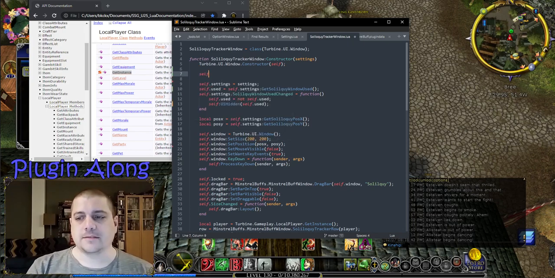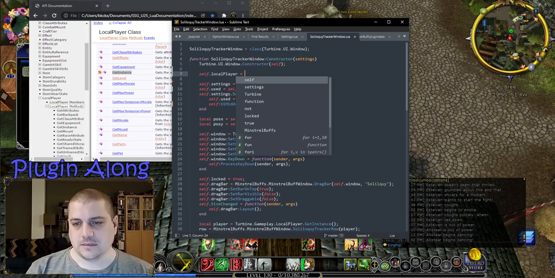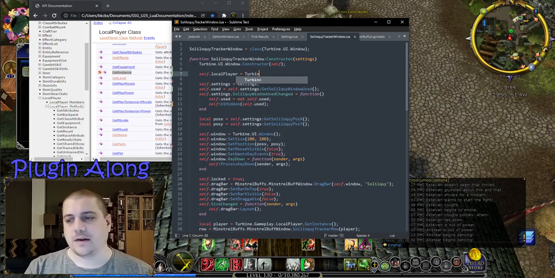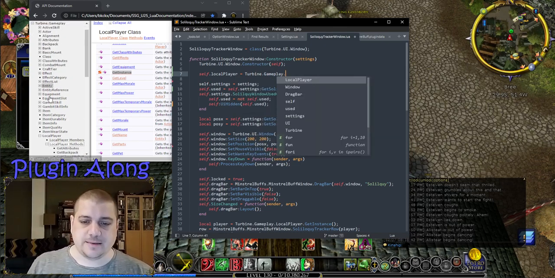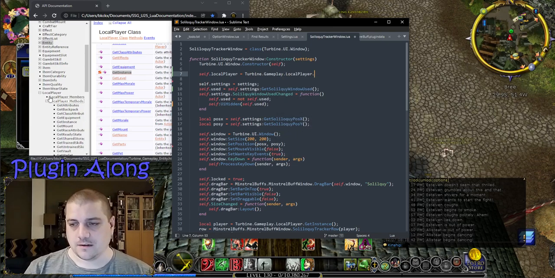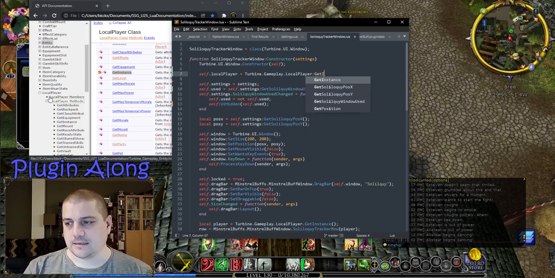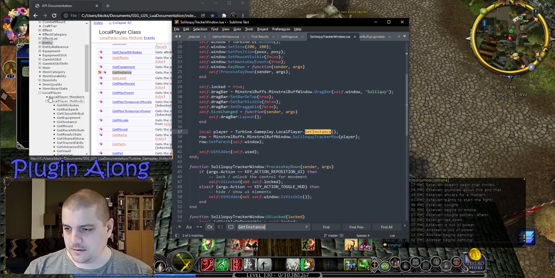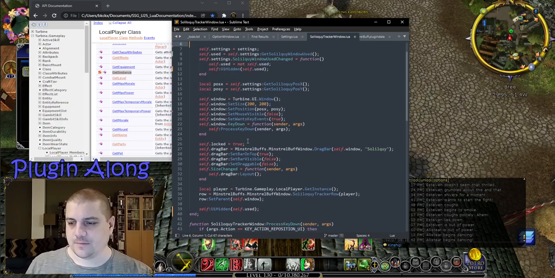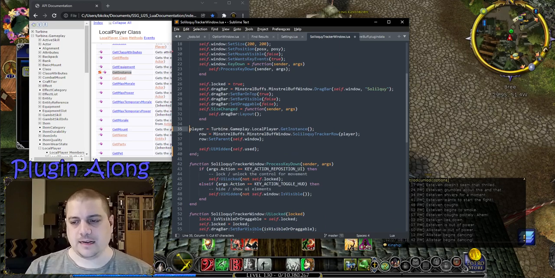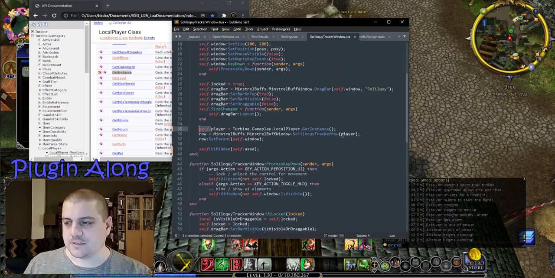So self.localPlayer equals turbine.something. We're in the turbine.gameplay namespace, and local player get instance. Well, that's interesting. Are we already doing that somewhere and I have forgotten about it? We are. Great. You know what? I'm going to go ahead and call that self.player to save that off. I think that'll be a little bit easier. Okay.